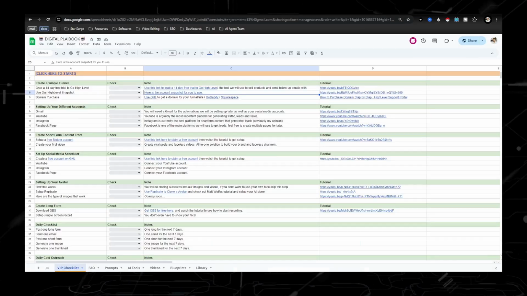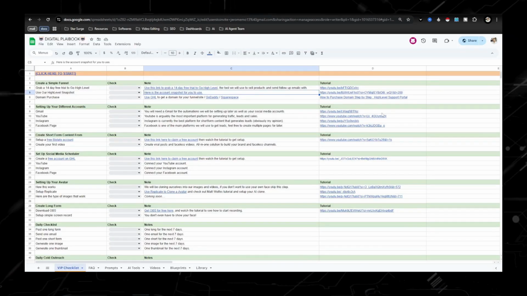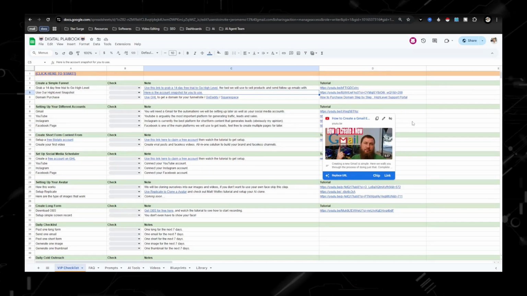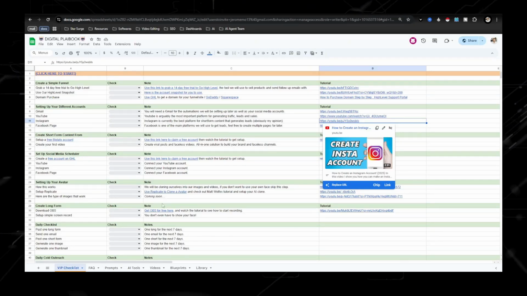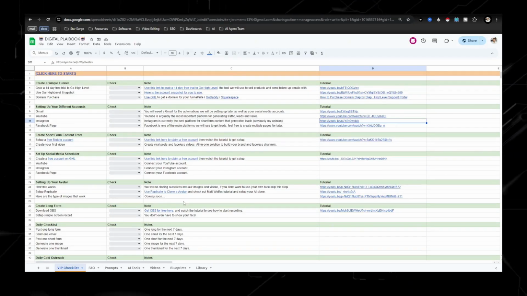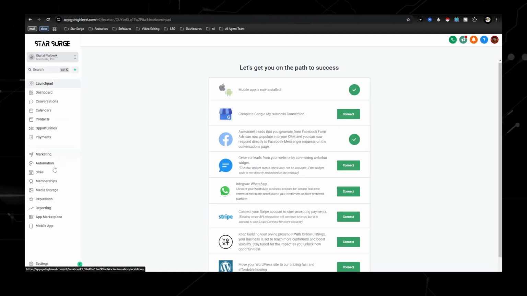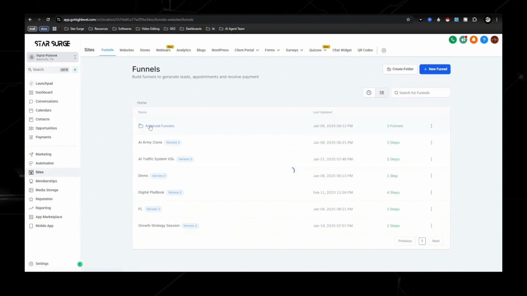Now, going back to the checklist, if you get stuck or you need to go back, I have specific videos on how to do everything as far as creating your accounts and creating the short form, but I'm just going to go through this part of it by showing my screen. So first, let's go ahead and talk about the front end and your funnel.